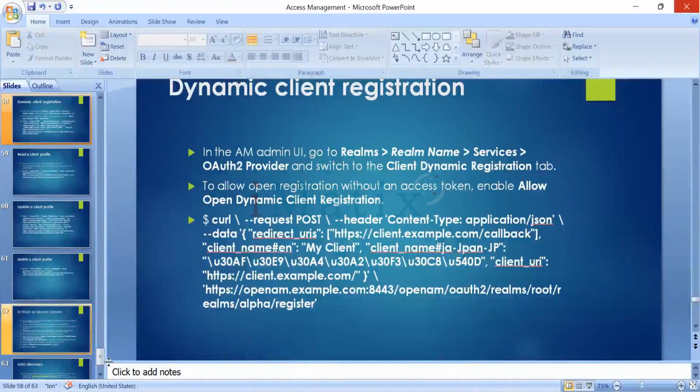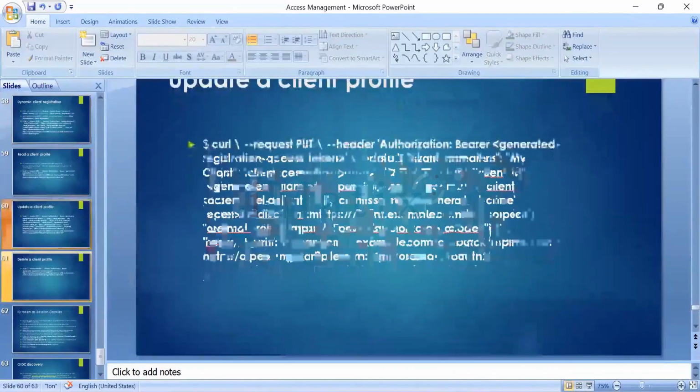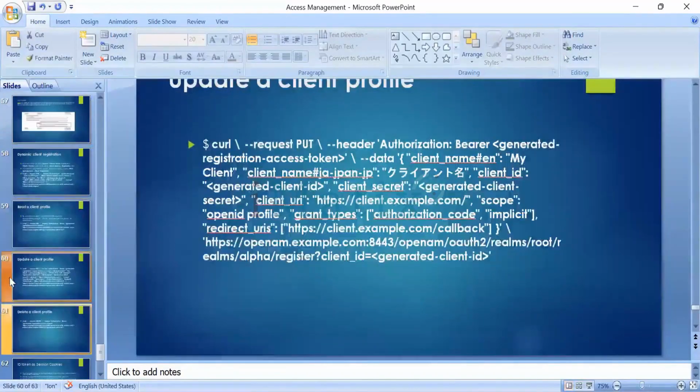We need to go through these APIs as well for this dynamic client registration. Let's first do that, and then we'll discuss the OIDC discovery. We'll come to that.